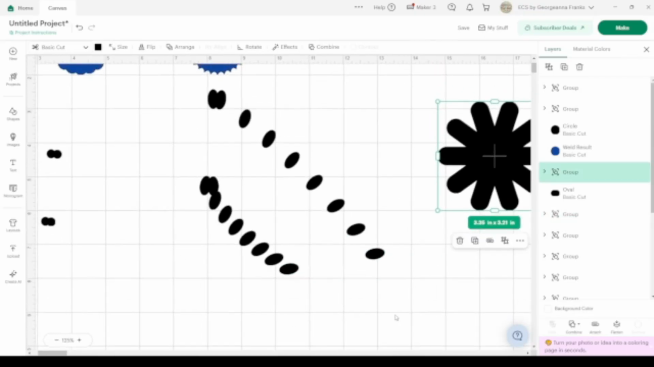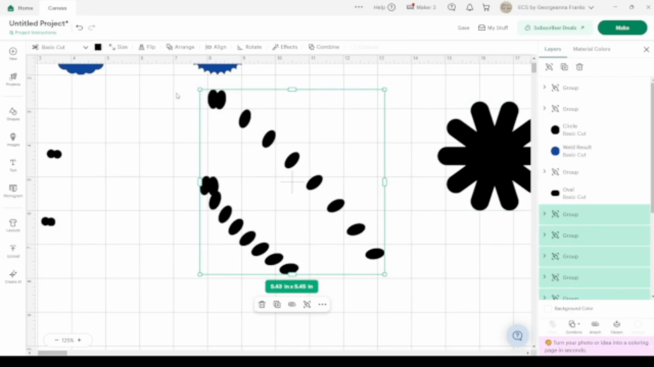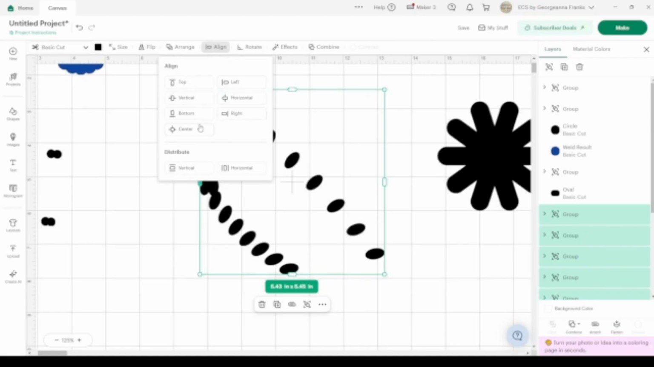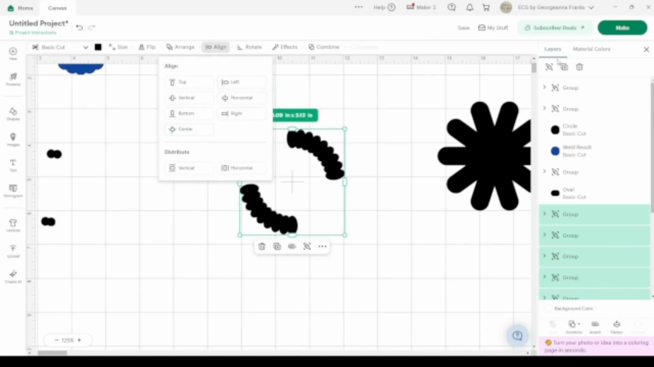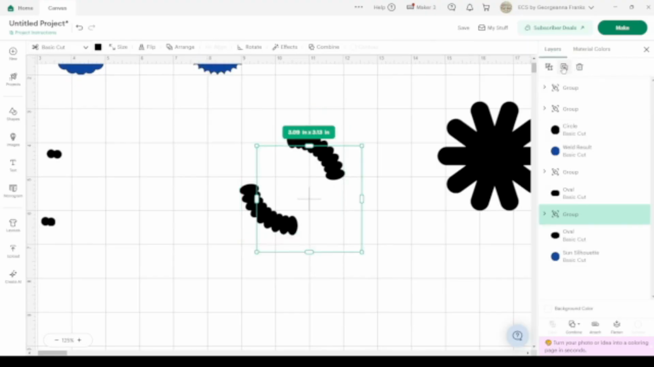Alright, so I'm going to show you something else. If you get tired and you don't want to make 18 of those, right? You can do 8, 9, I've lost track. But anyway, you can do 1/4 of them. And we can align center, and then we group it, and we duplicate it, and a couple things we could do here.